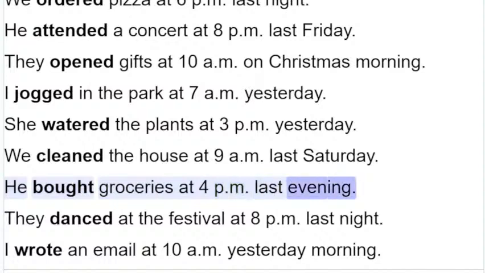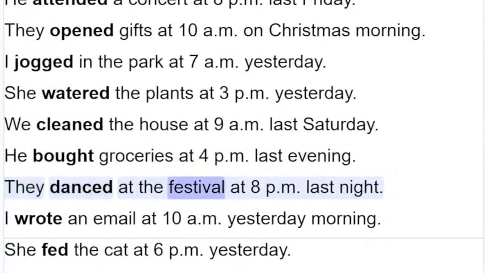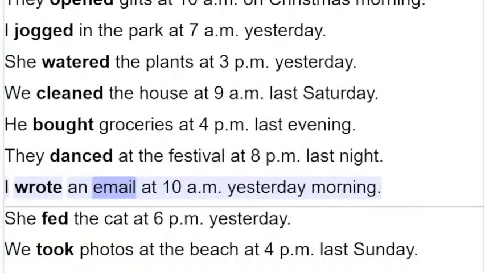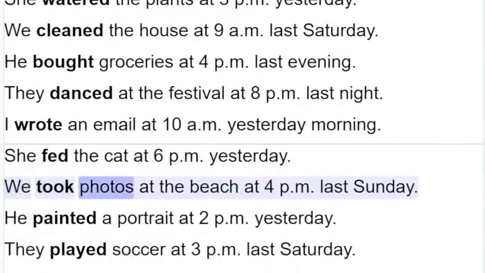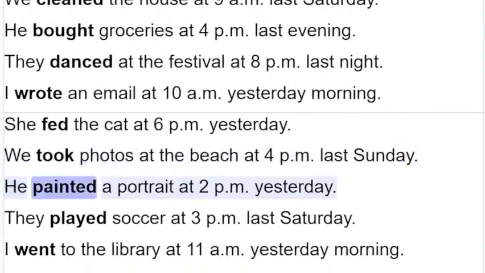Last evening. They danced at the festival at 8 p.m. last night. I wrote an email at 10 a.m. yesterday morning. She fed the cat at 6 p.m. yesterday. We took photos at the beach at 4 p.m. last Sunday. He painted a portrait at 2 p.m.